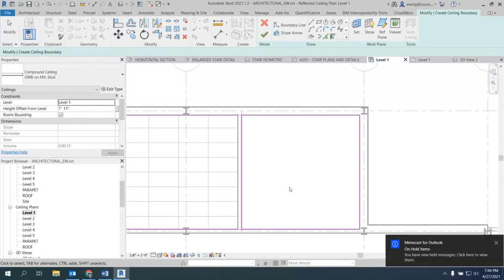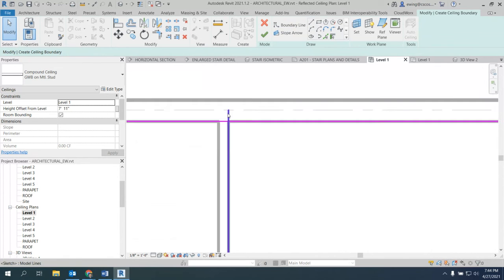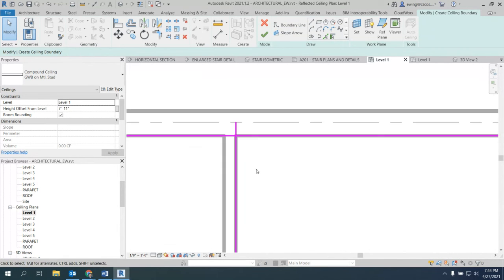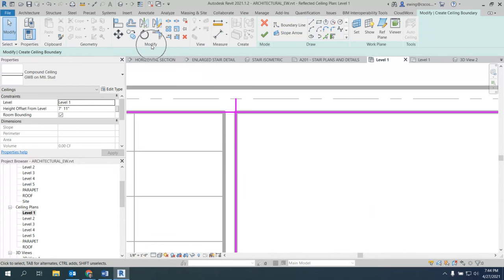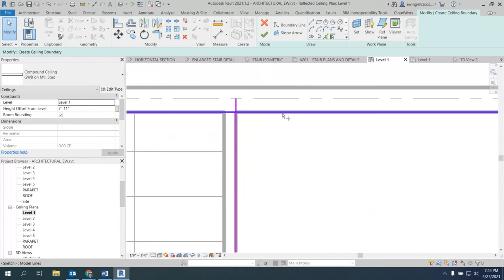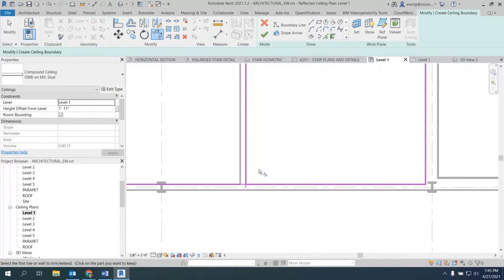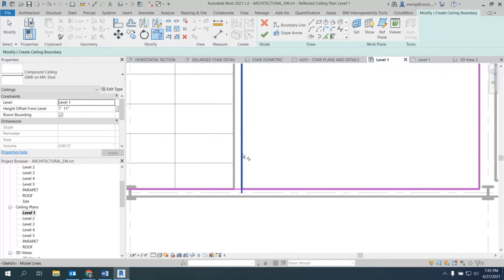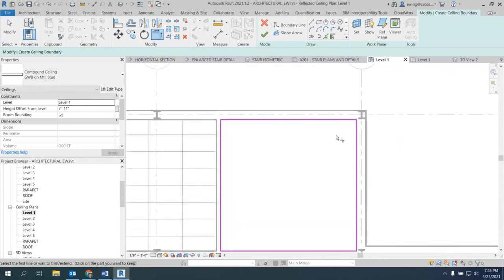Hit escape a couple of times. Now we'll see that we've got some cleanup to do, right? We've got to trim those corners out. So on the Modify tab, click this button here, Trim Extend to Corner. We're going to pick the lines that we want to keep. So we pick a point here, and pick a point here. It's going to make a nice square corner. Come down, we'll pick a line here, pick a line here. Trims it out.